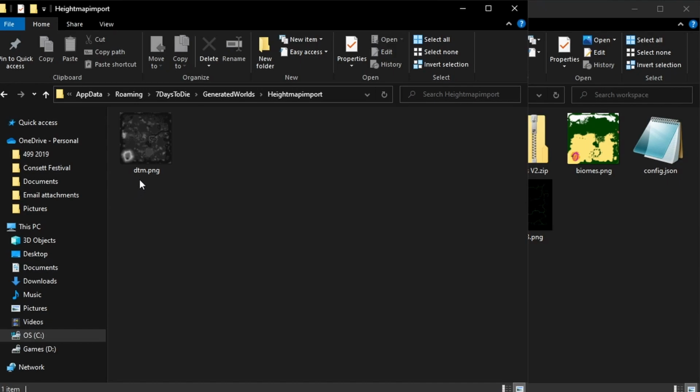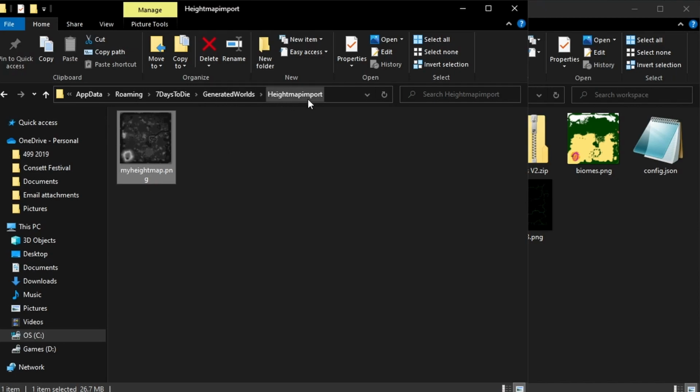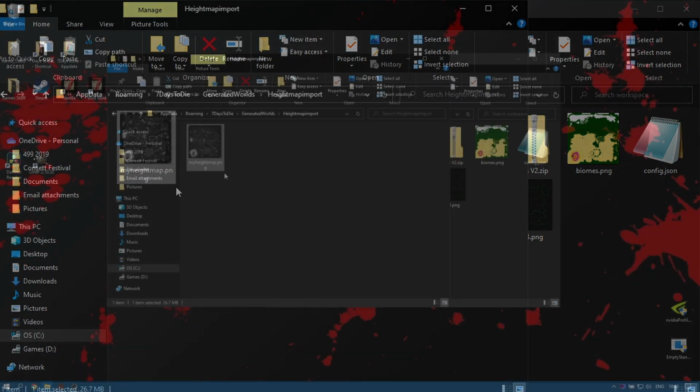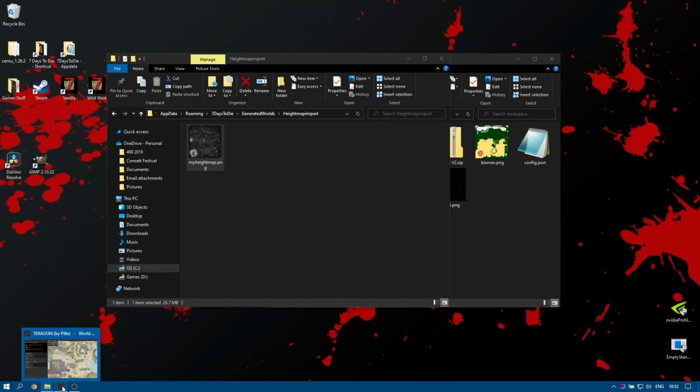Now it's very important that you rename this dtm.png file, or whatever you've got it called, to something other than that, because Teragon will actually create a dtm.png file and it will overwrite yours if you leave it with the same name. So I'm going to change that one to my height map, one word, .png. So in generated worlds, I've got a folder called height map import, and inside of there, I have one file called my height map.png. All right, let's go back into Teragon.